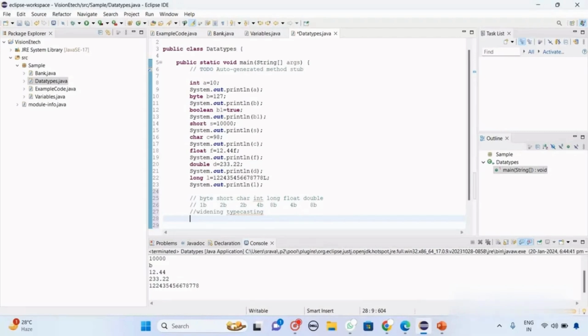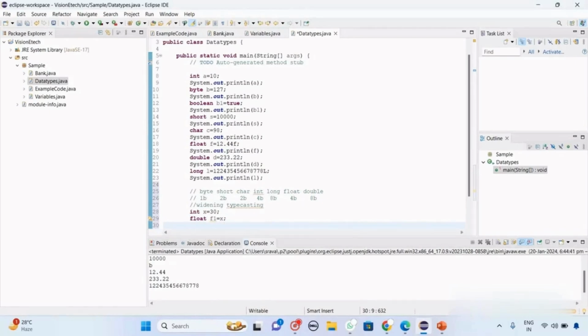It will be done automatically. Just see, I am declaring a variable, int x is equal to 30. Now I want to make it a float. Float f1 is equal to x. Here, inside the float, I am assigning the x variable. Now, the integer wants to become a floating point number. That means the integer wants to become a decimal value. Guess the output. Now, I am printing the decimal value, meaning the floating point value.